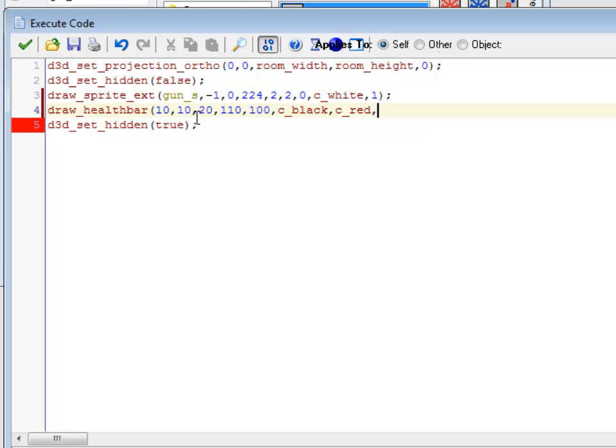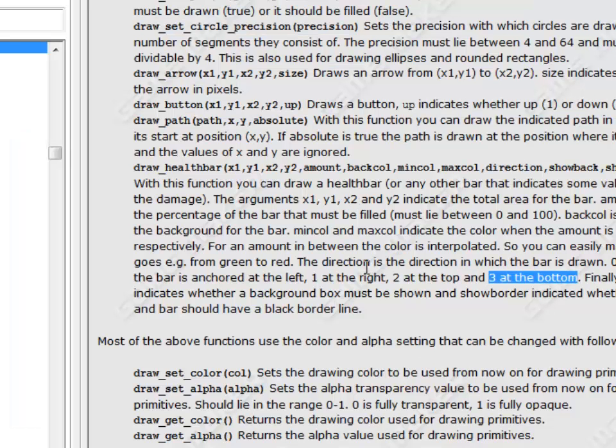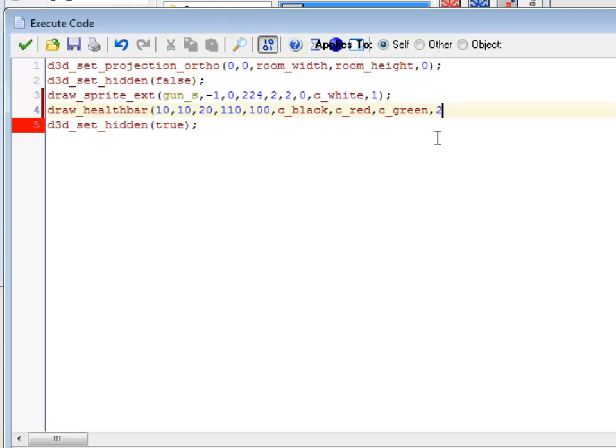red. By the way, C underscore and then the name of a color. These are some constants. They're built in. They're basically pre-recorded red, green, and blue values for particular colors. You could create your own and replace that here. Max color, C underscore green. Direction. What is going down again? I forget. Going down, so anchor 2 at the top. 2. Let's see, show background. I think I'm going to do false on that one. Show border? True.